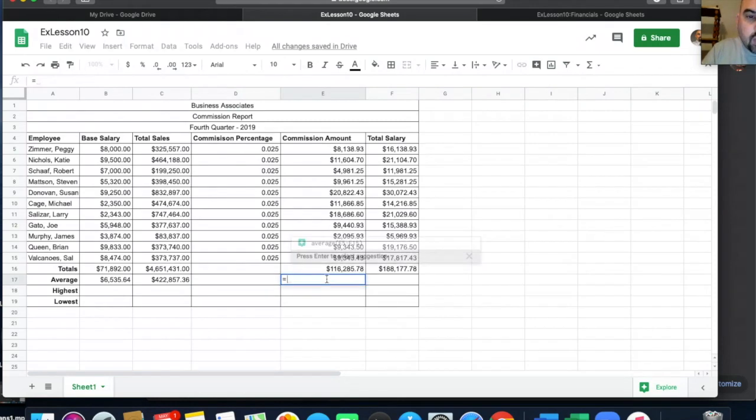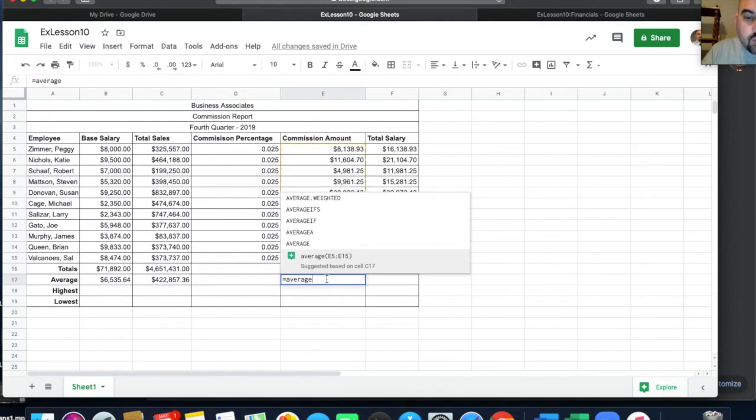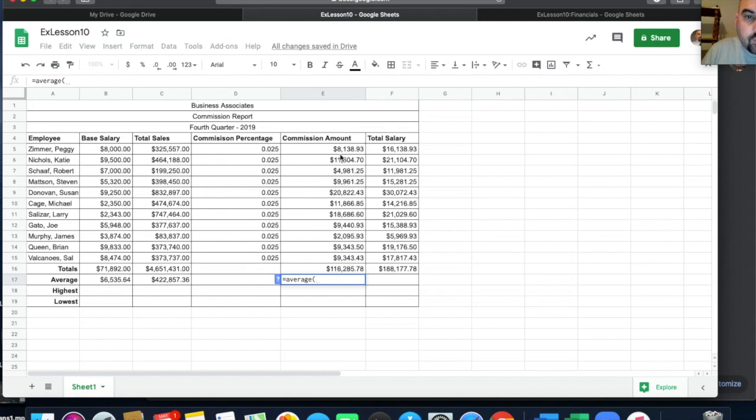I'll do it one more time, equals average, parenthesis, start at Peggy, go down to Sal, hit parenthesis again, then hit enter. Okay, now if I just want to only do it once, I can just pull that, use that tool handle, and then just move it over, and it gives me that average as well. So now I've got all of those averages done.